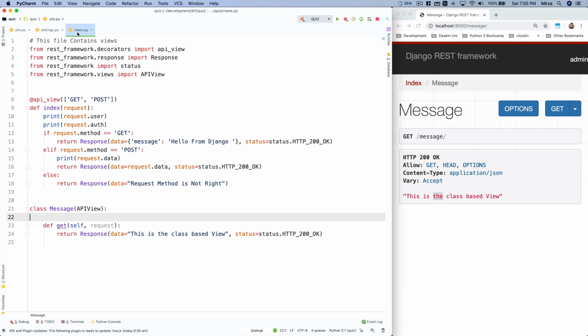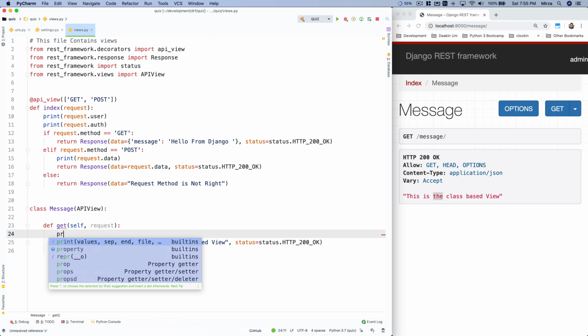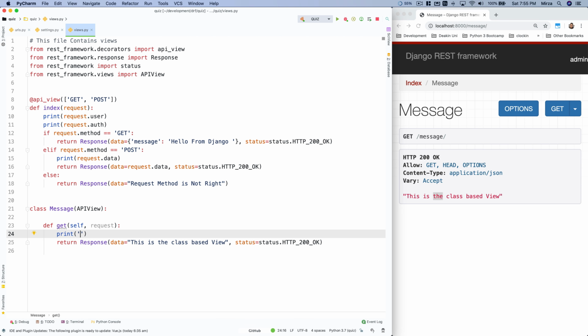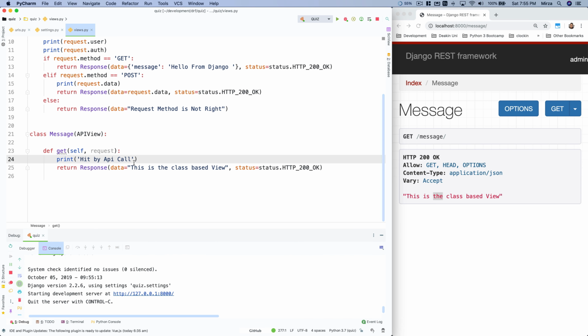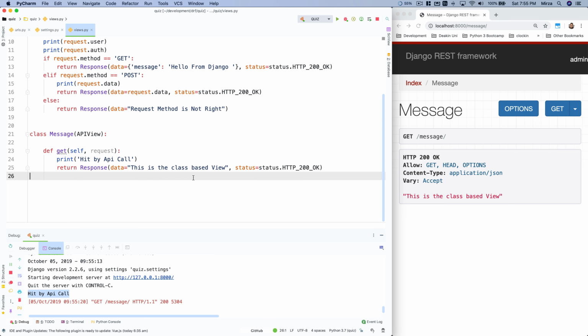Now let's go back to the views.py file, and here I would like to do print, and then we can say hit by API call. Let's save it. Let's bring up the debugger, and I'm just going to move this bit down. And in the console, if I go and click on get, now we see a message hit by API call, which means that this request is getting hit by our URL.